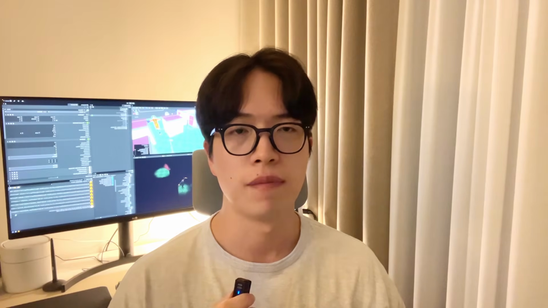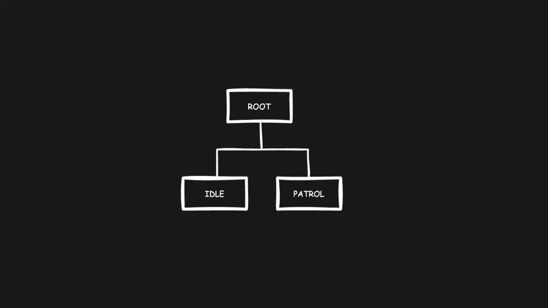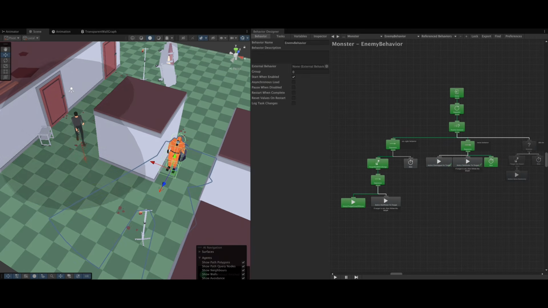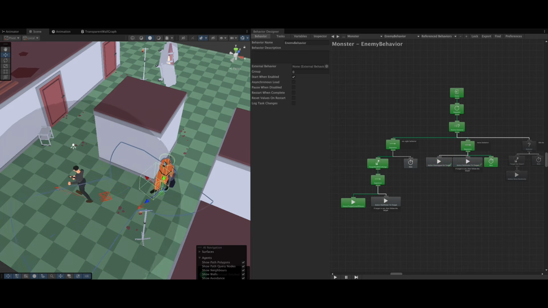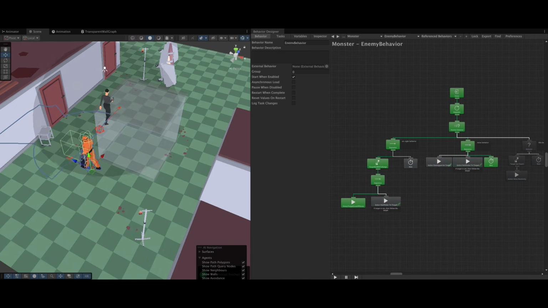With FSM, every state would need to include sound detection AI and player detection within sight. But with behavior trees, we don't need this kind of work at all. You just create each as a tree node, and you are done. I made each tree node run in parallel. This way, the AI is always detecting sound and checking if the player is in sight. When either is triggered, it performs that action.